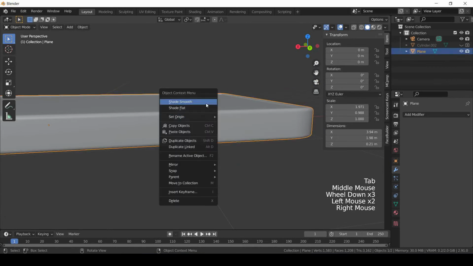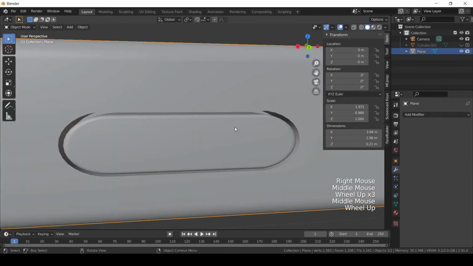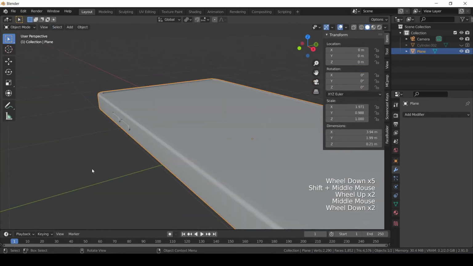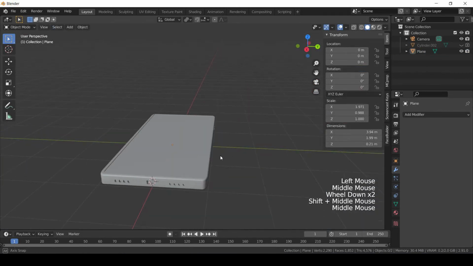Do that by holding Shift and Y to scale on anything but the y-axis. Shade that smooth. And I did the same on the other side here. As you can see, we have our volume buttons.